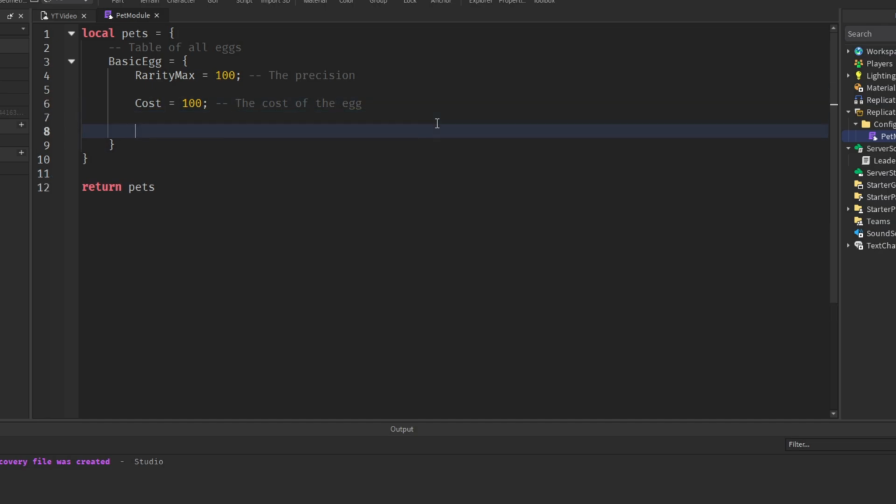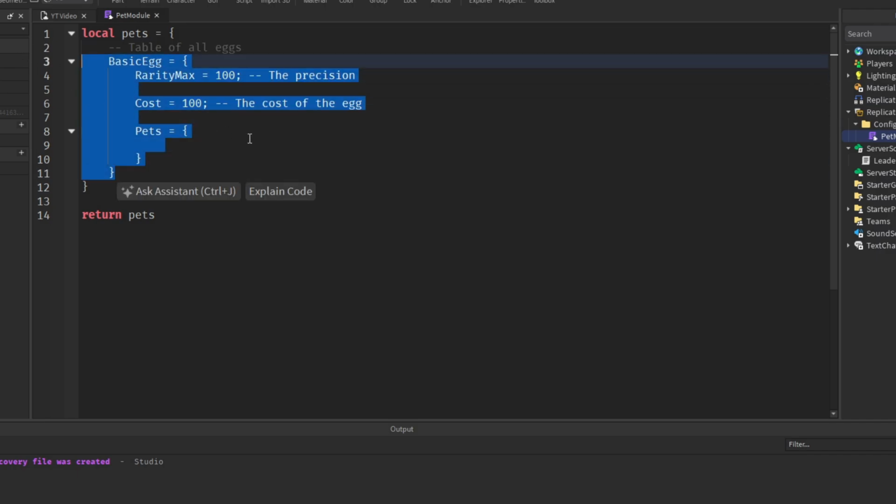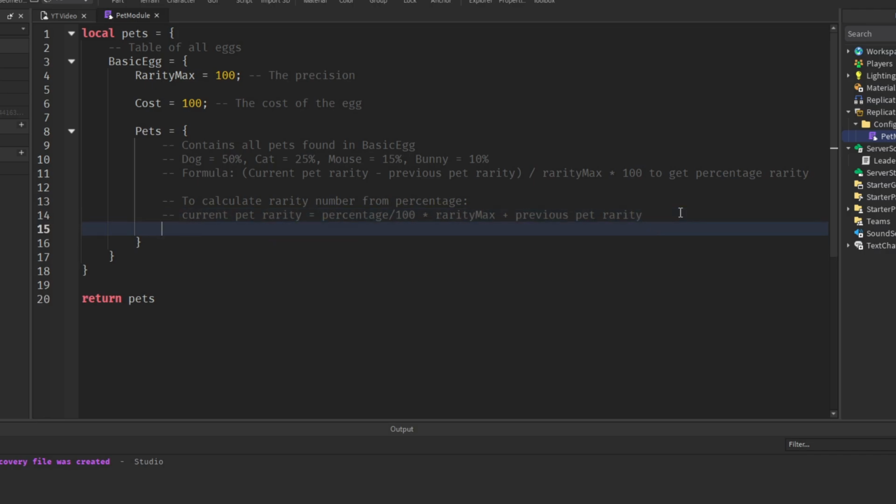Next, let's actually create the pets. So we'll add a new key here named pets, and this will be a table of all the pets that will be found inside of the basic egg. Here we go. So I put some information on here as comments. So we're going to manually calculate the percentages. Now, I couldn't find an amazing way of doing RNG because randomness and computers don't really go together. There's nothing truly random. And even trying to do it a different way to what I've done it, I just couldn't figure anything out. But I've made something work, but there's a little bit of manual mathematics behind it.